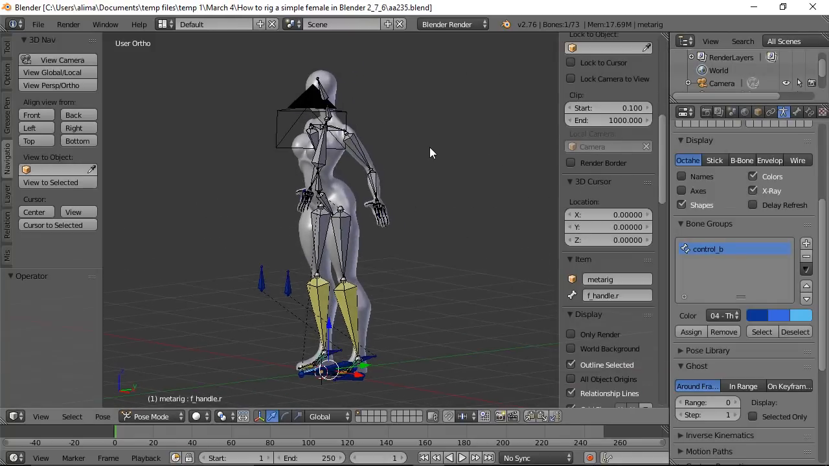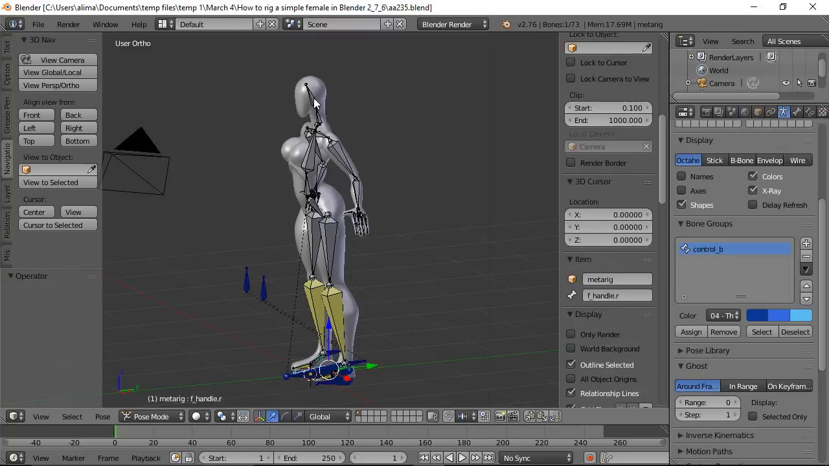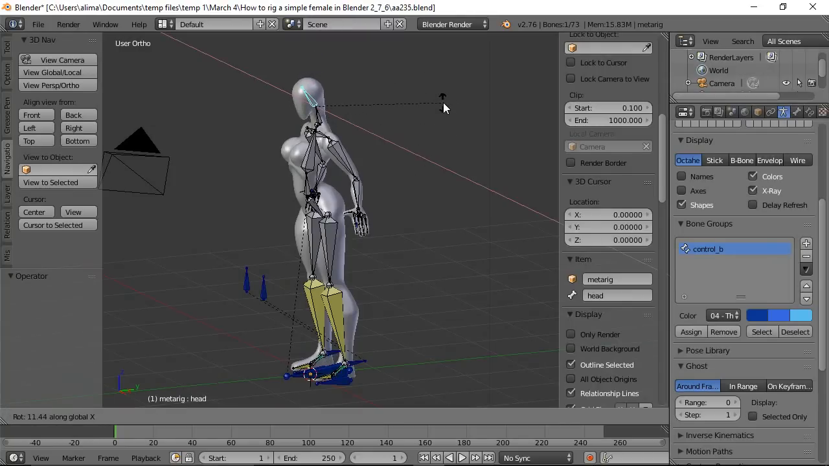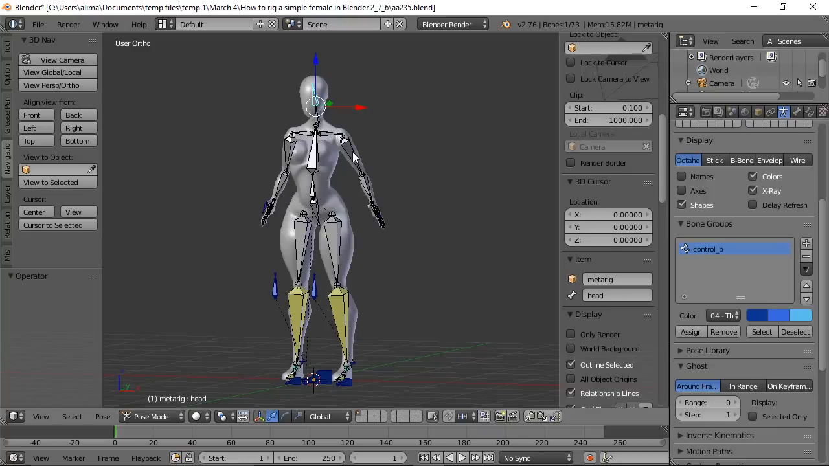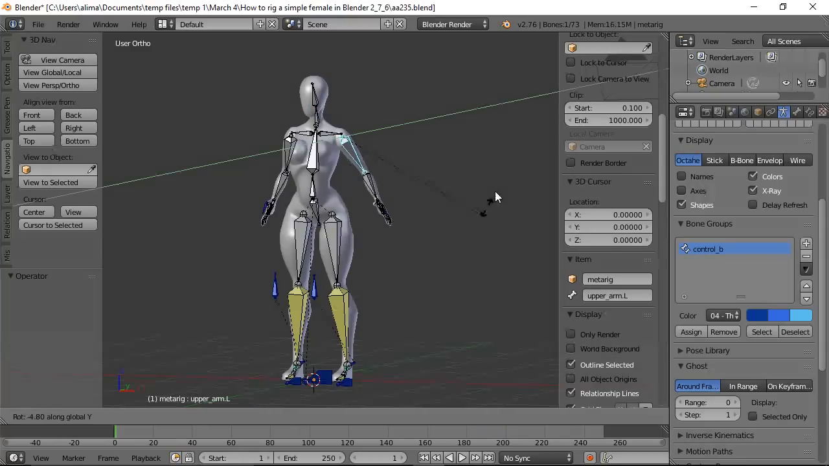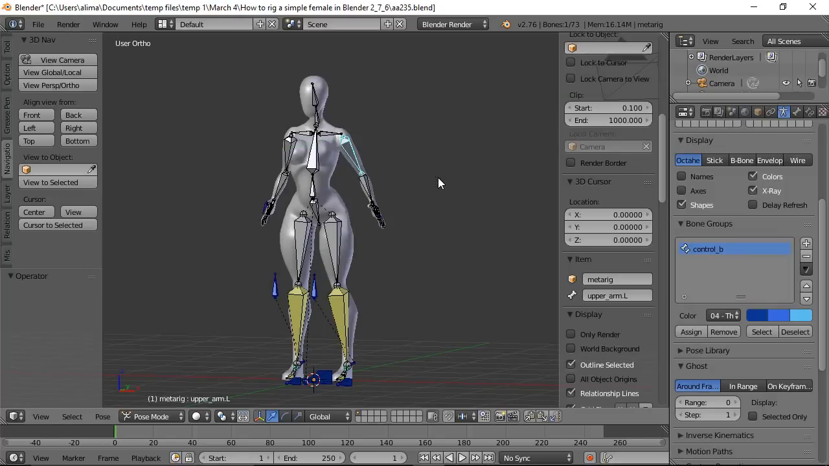Okay, I'm going to hold the middle mouse button to rotate the view. I'm going to select the head. We'll press R to rotate on the X axis. Looks good. Right click to get that to jump back to its original position. Now we'll press R to rotate on the Z axis. Looks good. I'll hold the middle mouse button to turn to the side. We'll select the arm. We'll press R to rotate on the Y axis. Not perfect, but not bad.